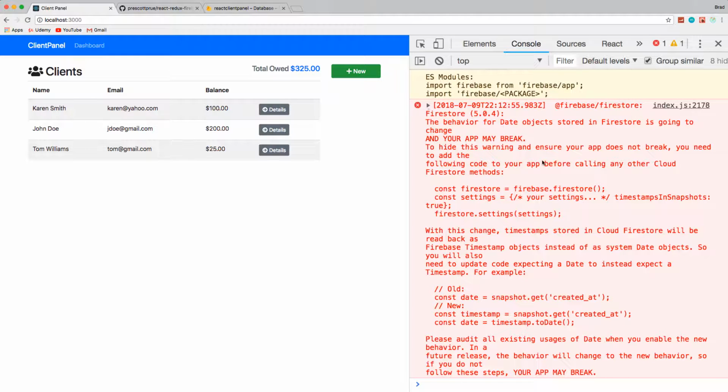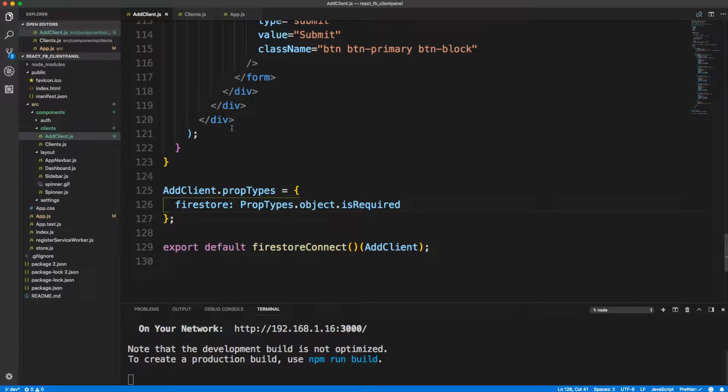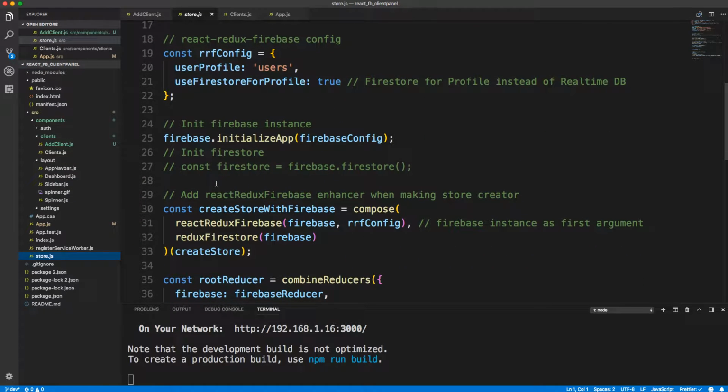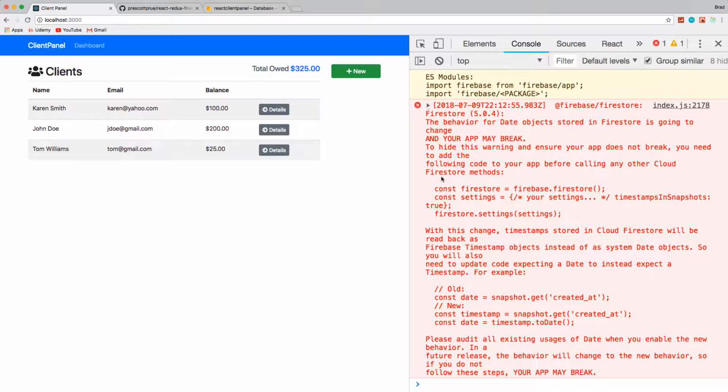Now let's see what's going on over here. The behavior for date objects. Now I remember why. Remember in the store we had that firestore that wasn't being used. So if we go to store.js, where is it? This right here, I commented it out. This was the reason why. So basically the behavior for date objects stored in Firebase is going to change and your app may break.